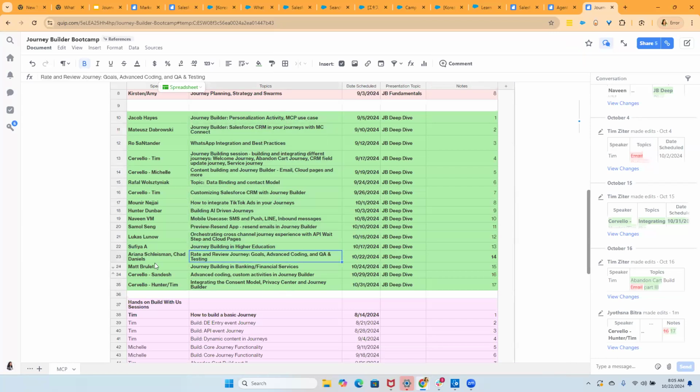And in today's session, we have Ariana and Chad going over the rate and review journey, including the goals, the advanced coding, and how to do the QA and testing. Welcome, Ariana and Chad. Thanks for spending time and sharing your insights today.